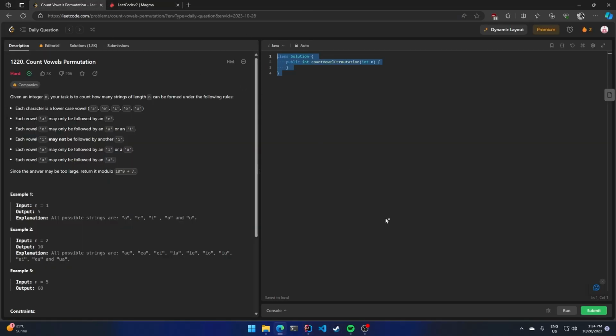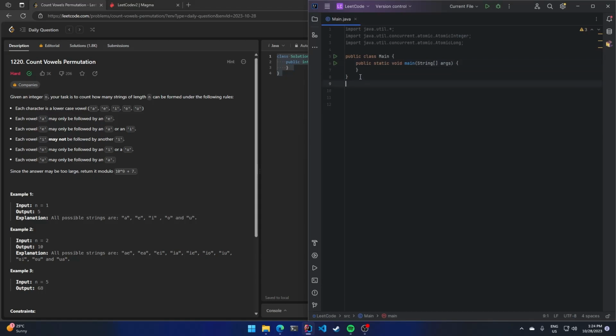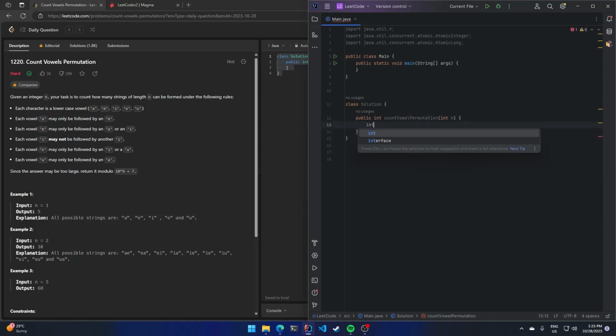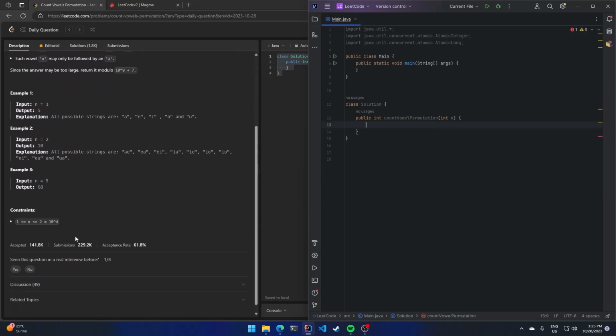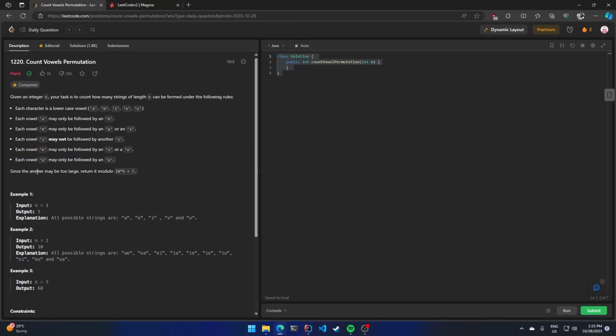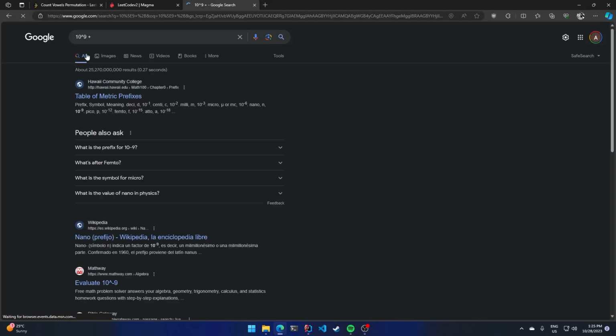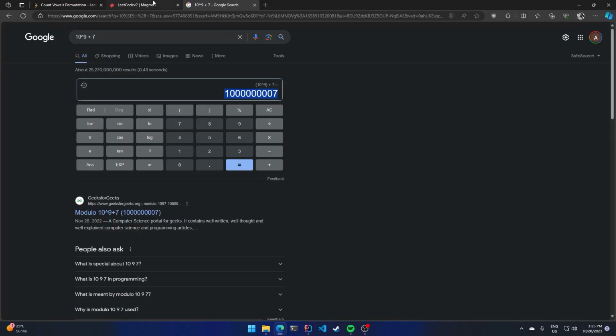We're gonna copy this. Let me do something. Oh, it says something about modulo, right? So the answer might be too large? Return modulo 10 to the power of 9 plus 7. So it's... Google. It will be this.